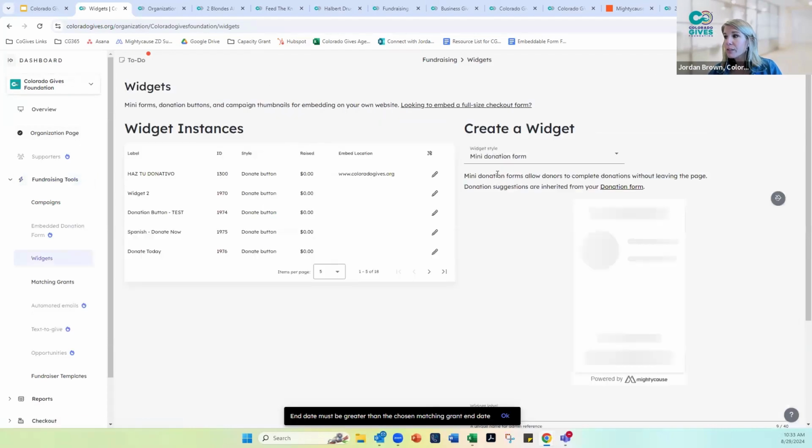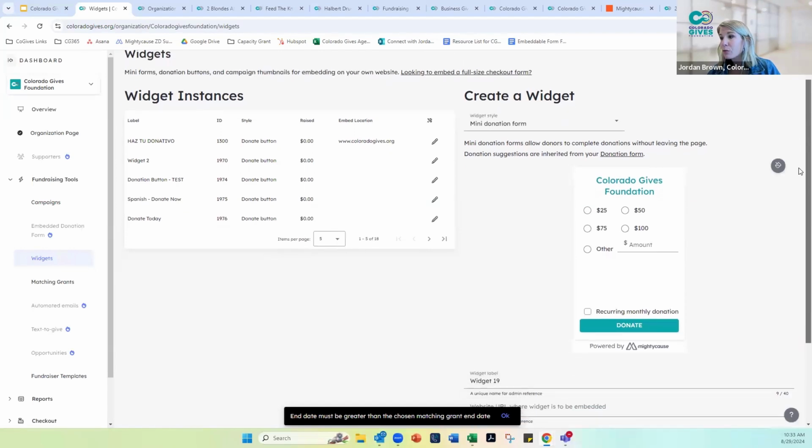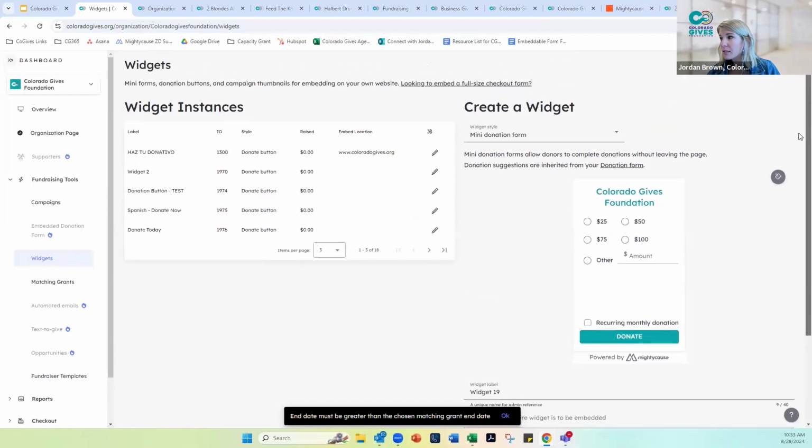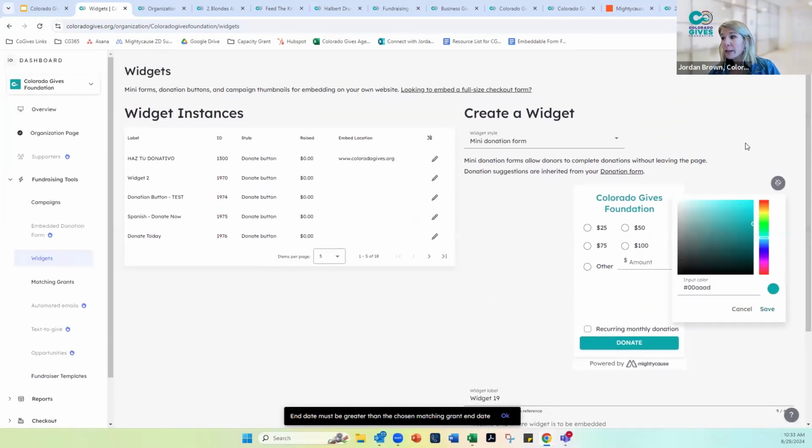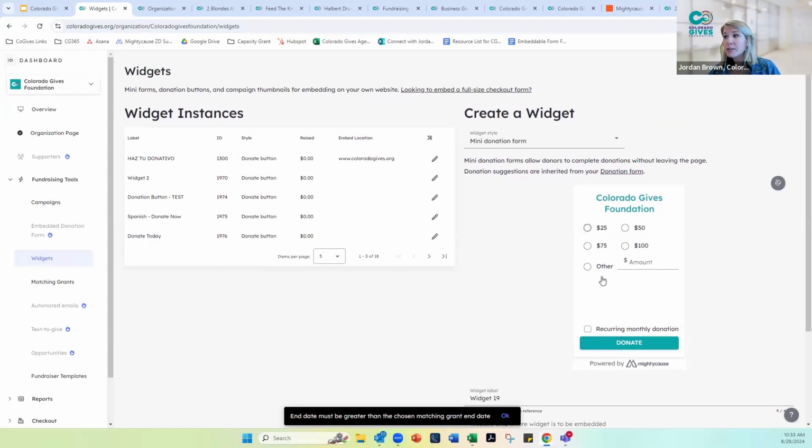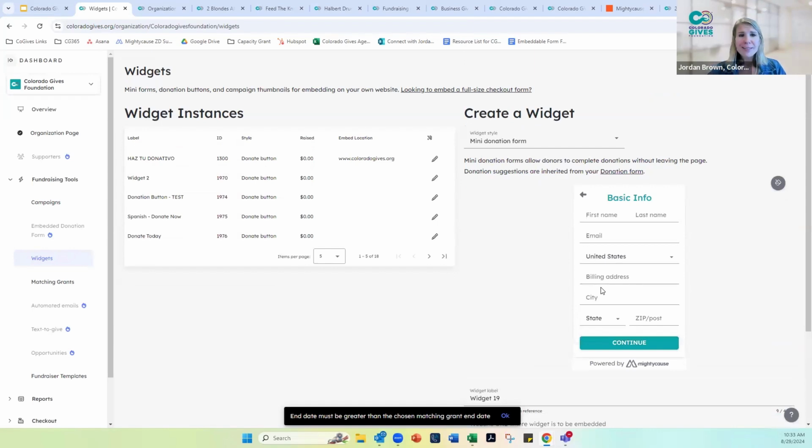The widget is free, so it's available for you to embed at any time throughout any of your campaigns. You can change the coloring of the widget. If you update your suggested donation amounts, those will reflect here on the widget. People can set up recurring gifts, which is great. And then they're going through their basic information as a donor, and the third screen is their credit card information. So this is a great, compact, cute way to quickly embed and accept donations on your website.